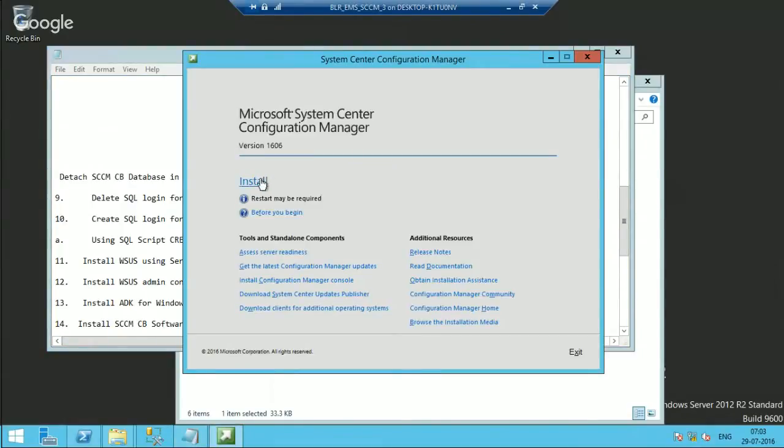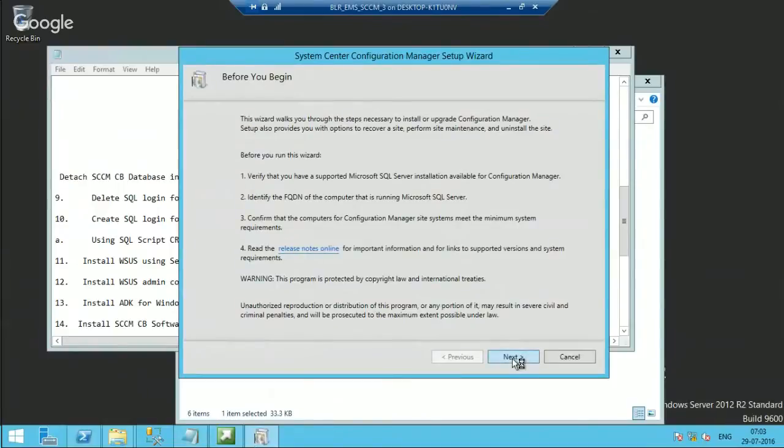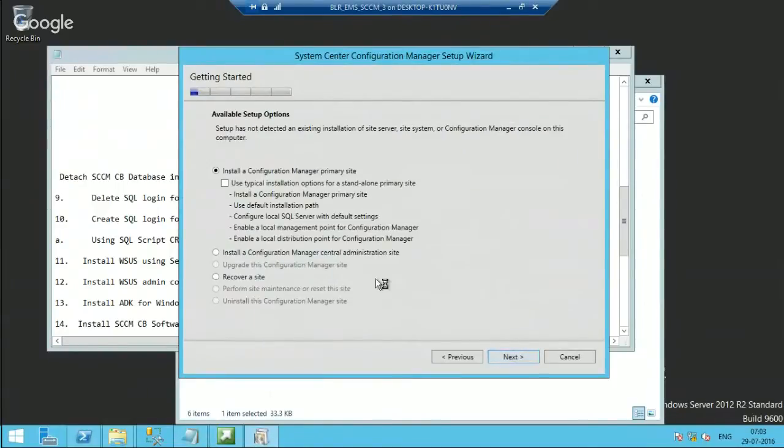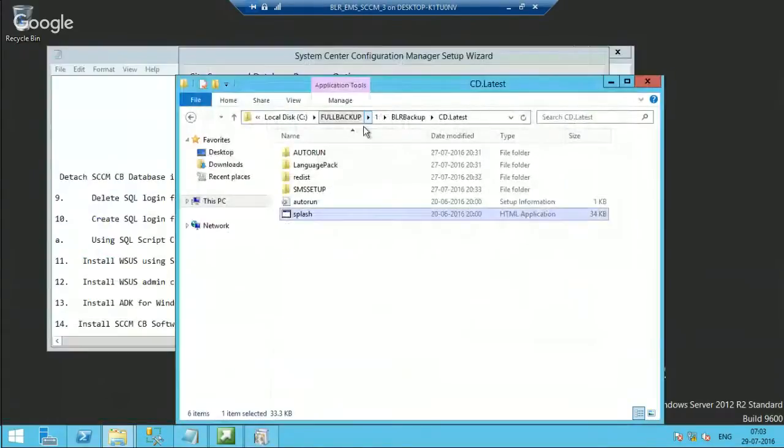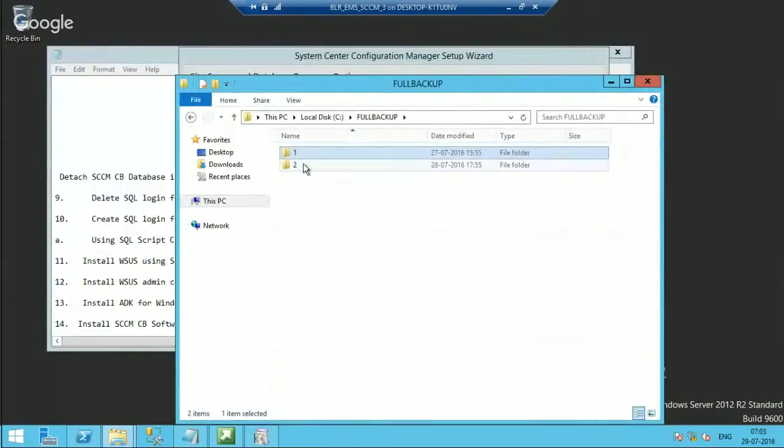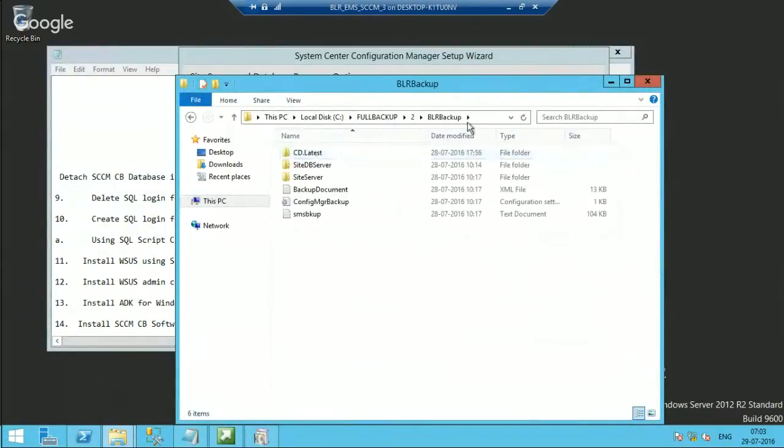Okay, install. Yes. Okay, over here I will use the recovery site option. Okay, and over here I need to provide the path of my backup, the full backup. So I will go and provide this path. Remember that you have to provide this as well.